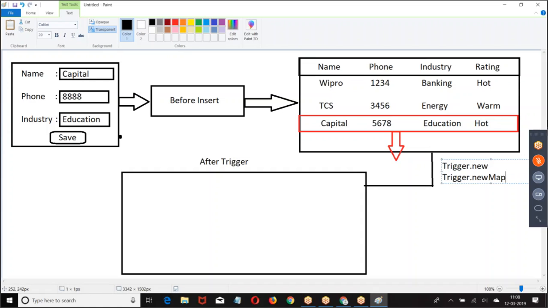Now, we will have record ID. Am I right? Once the record is saved, what we are going to get? Record ID. Once we get the record ID, it is going to be in the form of map. Trigger.newMap is going to be in the form of map, where record ID is the key, record is the value. I hope you are good with this.